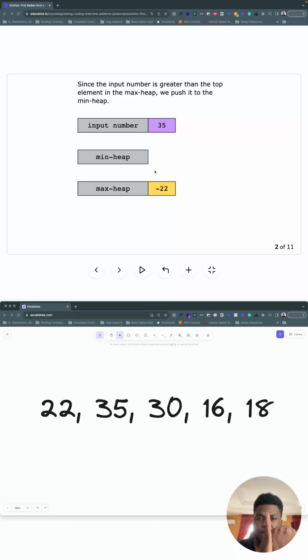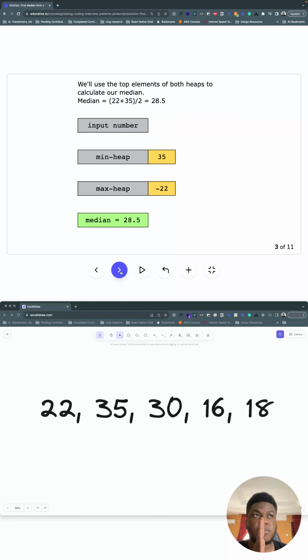For every number that's bigger than the median, and right now we only have 22 in the array, so 22 is the actual median. Any number that is bigger than 22 for now should go in the bigger number pile, and in the bigger number pile we want to know what the smallest number is, so it goes to the minimum heap. That 35 is going to go into the minimum heap, and we know the median is just the average of these two numbers because we have 2 numbers now in our list. So 22 plus 35 is 57, divided by 2 is 28.5.